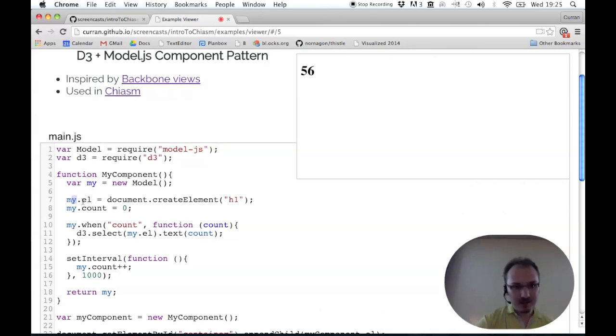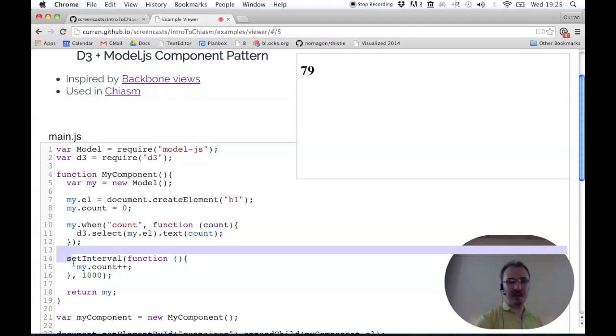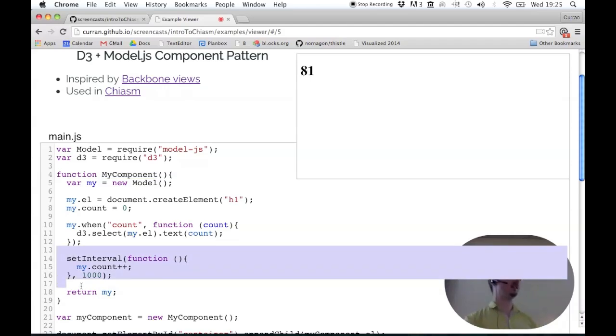So my.el equals document.createElement h1. my.count equals 0. And like you said, you could pass this into the constructor, either way. And then when the count changes, select my element, which is a raw DOM element, so we need to pass it into select if we want to use D3 functions, and then set its text to be count. And then this component has this behavior of updating the count every second.